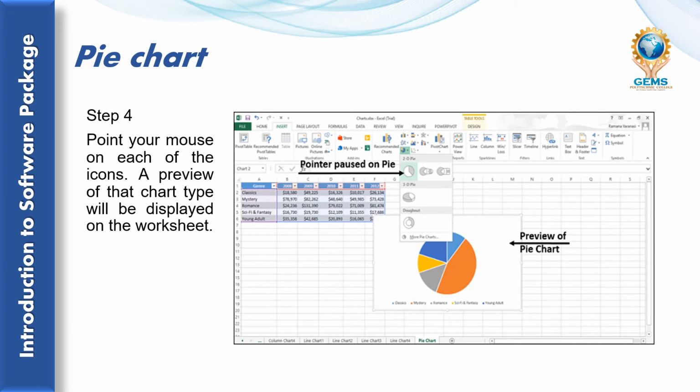So, how to insert the pie chart in your Excel sheet? Point your mouse on each of the icons, and a preview of that chart type will be displayed on the worksheet.